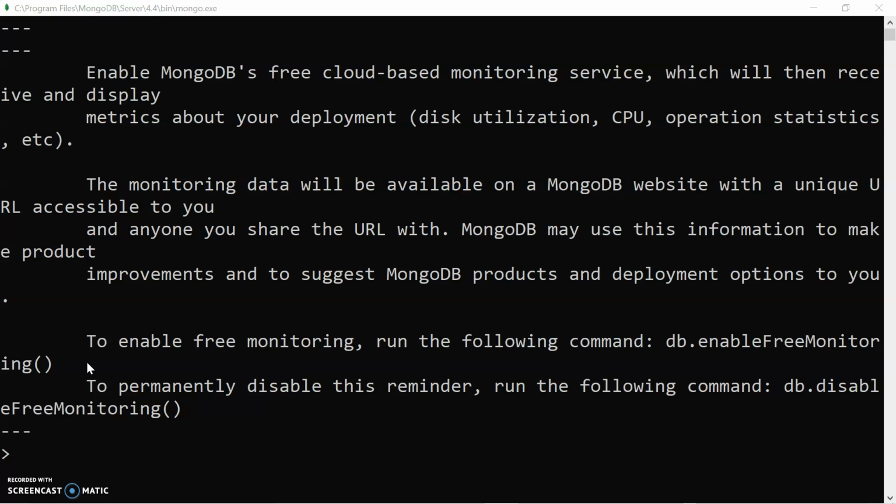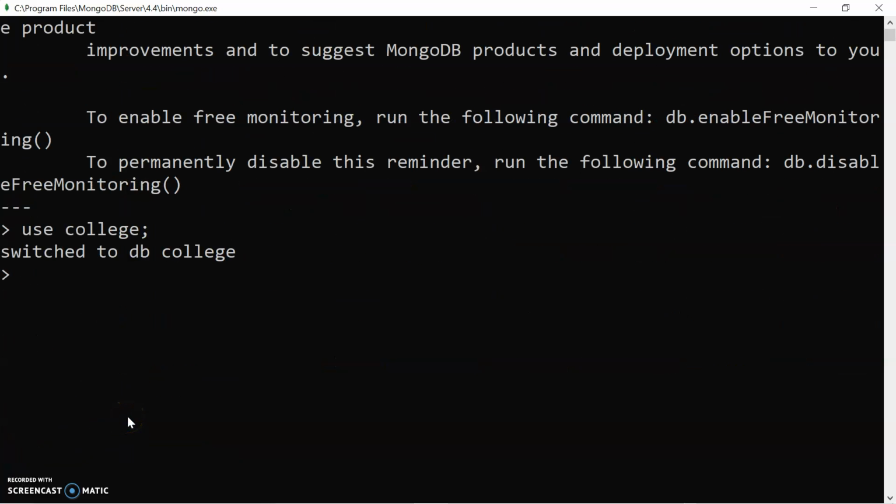We have already created the college database. We will simply use that college database by using the keyword use and the name of the database, college. So here we are using the college database. Now we have created one collection under the college database, that is student. So I will show you what we have inserted in the student collection.